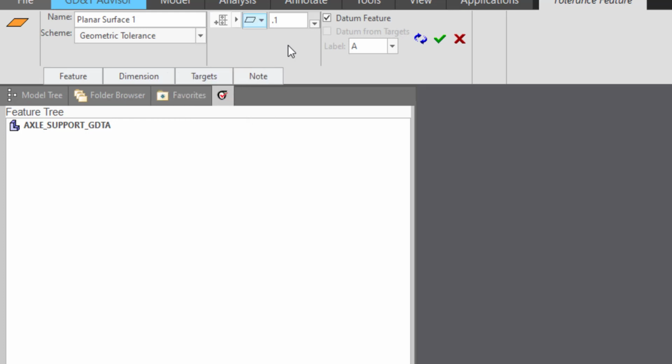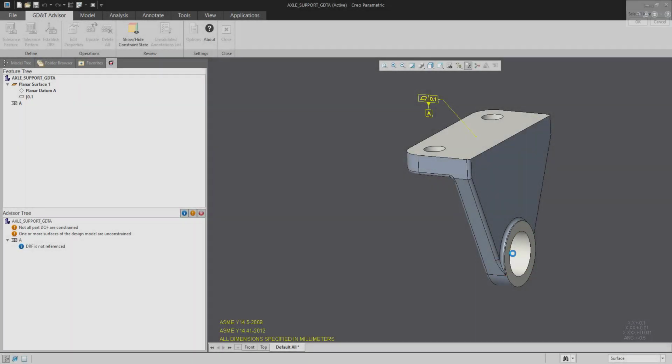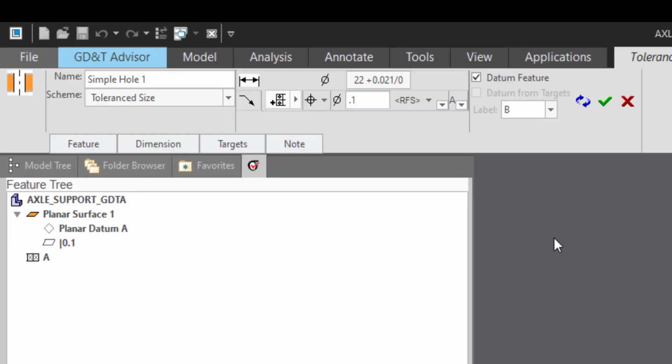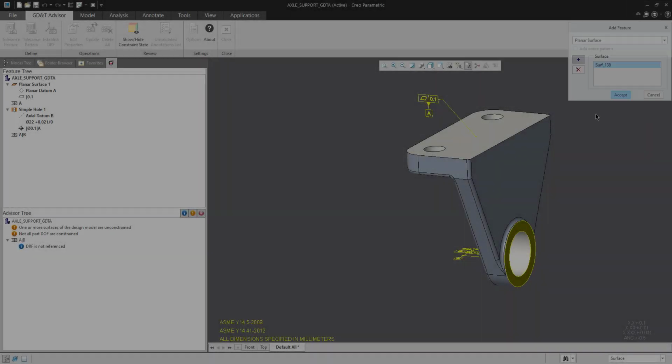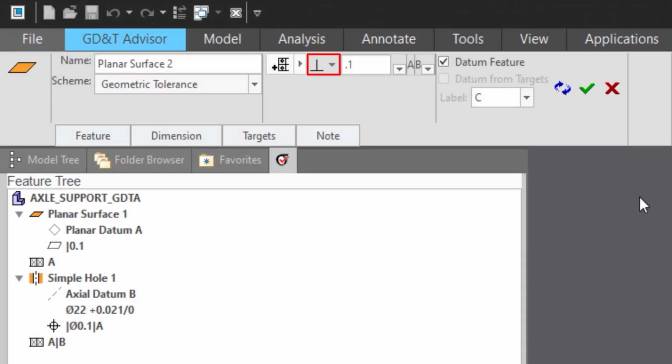Here we change the tolerance for the feature of size, and next we decide if this feature will be a datum feature. We choose our next feature. Tolerance of position is the preferred characteristic chosen by GD&T Advisor. Here we have the option to choose a material modifier. The choices are regardless of feature size, maximum, or least material condition. We choose the next feature, and perpendicularity is the preferred characteristic chosen.